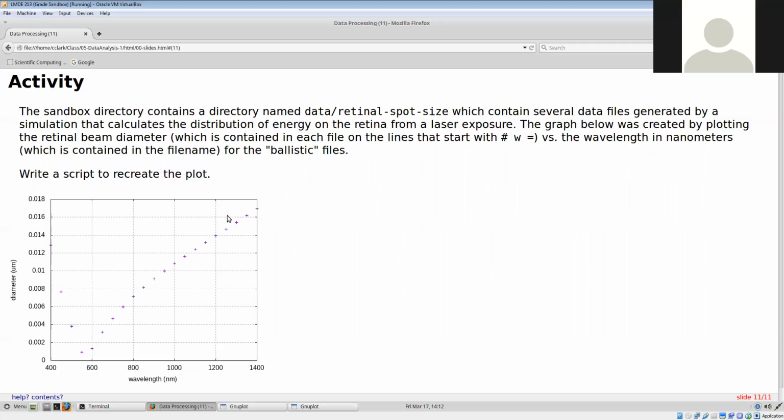The graph right here was created by plotting the retinal beam diameter versus the wavelength in nanometers. The retinal beam diameter is contained in the file, and the wavelength is contained in the file name. So what I did was extract the wavelength and the beam diameter from the file and the file name, and then sent that to a file that I could plot using Gnuplot. So what this shows is the retinal spot size. If you look at a laser, how big is the spot on the retina going to be?